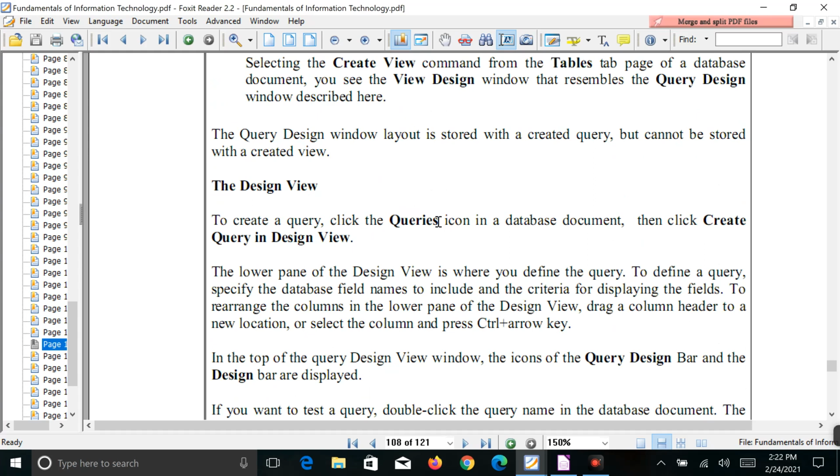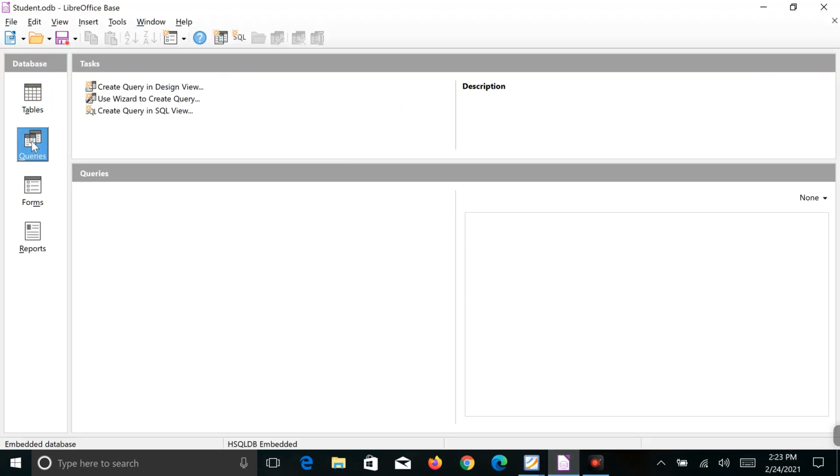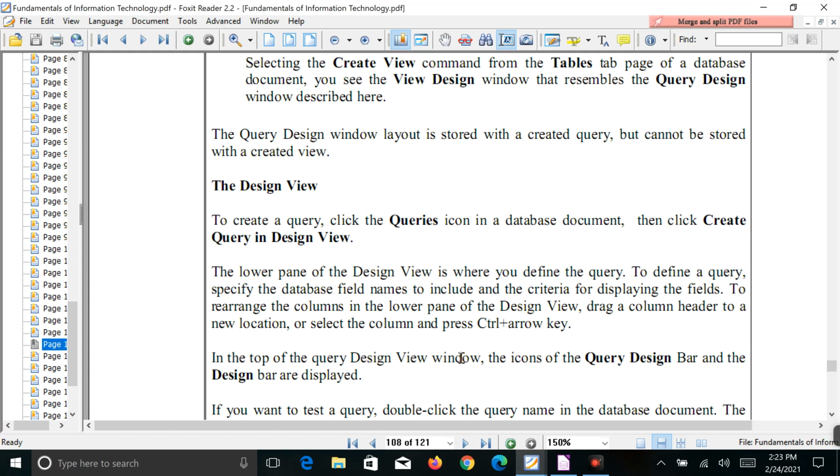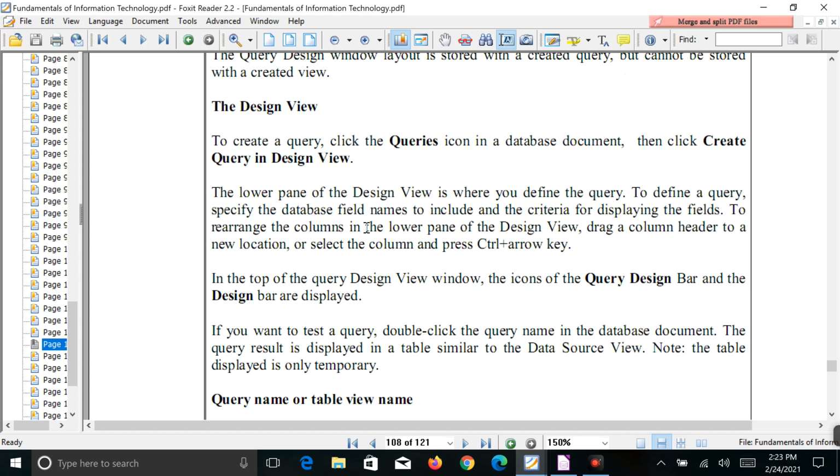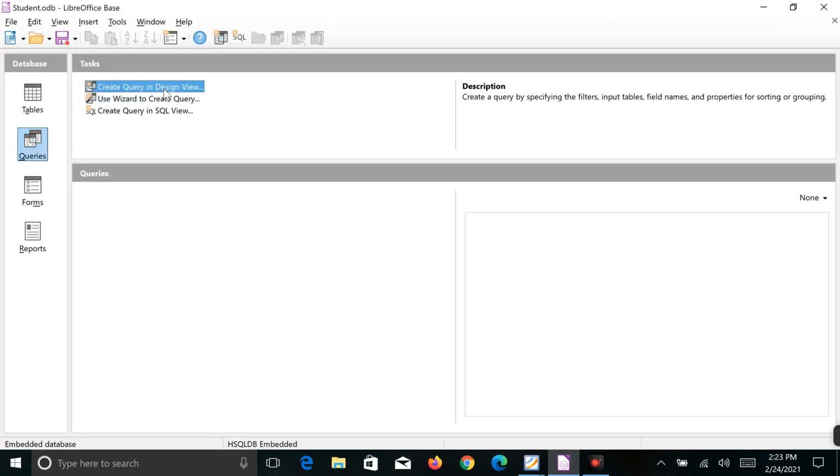To create a query, we need to click on the queries icon. So this is what queries are. Here I can create a query, I can run a query, I can save the query, right? These are all the queries I can make on this particular table. To create a query, click the queries icon and then create a query in design view. The lower pane of the design view is where you define the query. So where we design, I will design the query.